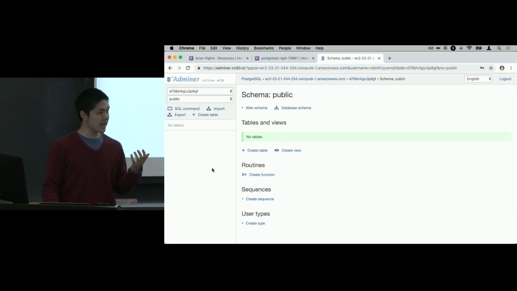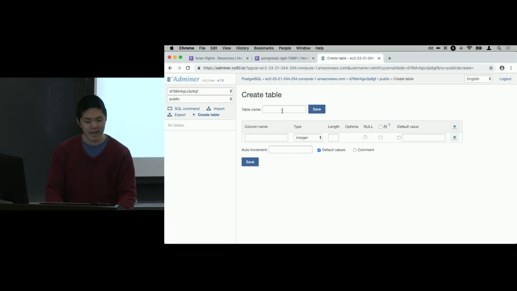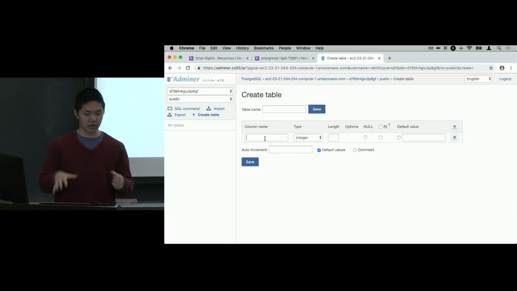So in order to create a table, there are a number of ways to do this. I could just click the Create Table button, which will take me to a graphical interface where I can name the table, give it columns, much as you may have done in CS50. I could also just type raw SQL commands.